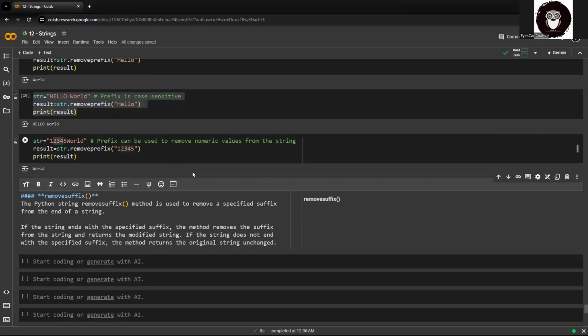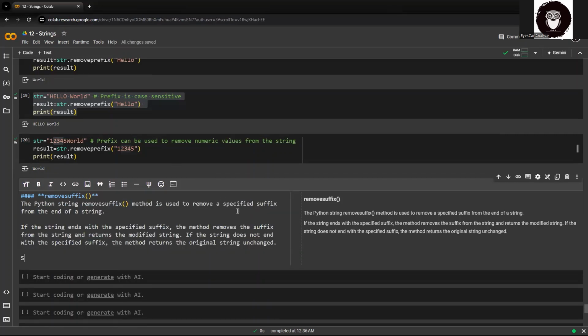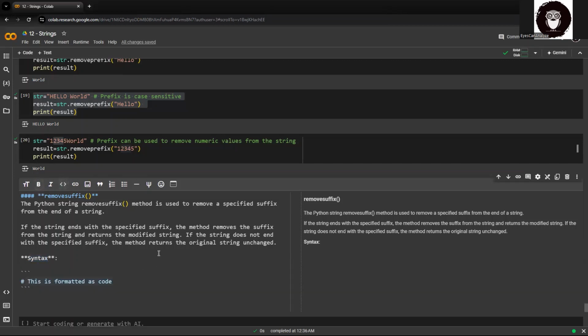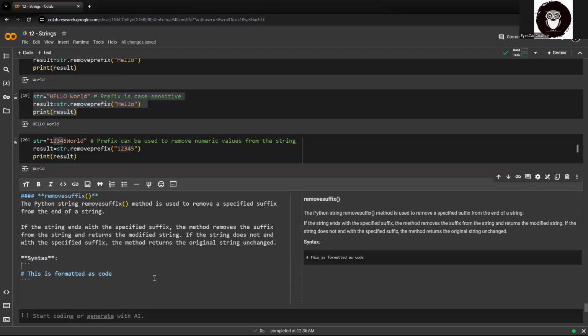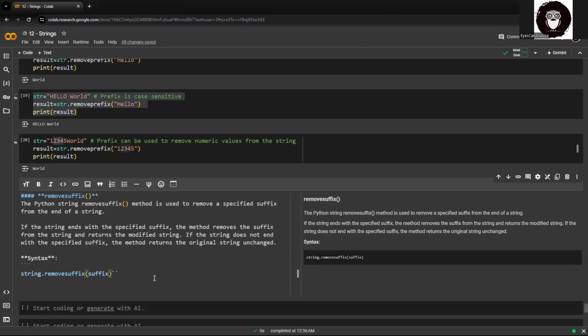So let's see the syntax. It is the same as we had for remove prefix. Only thing that changes is string dot remove suffix. And then we have to specify the suffix characters that have to be mentioned for the removal.